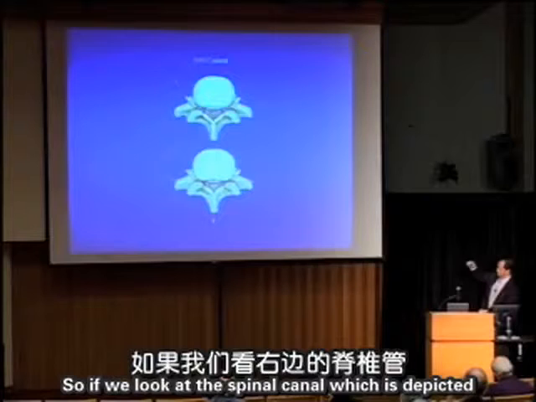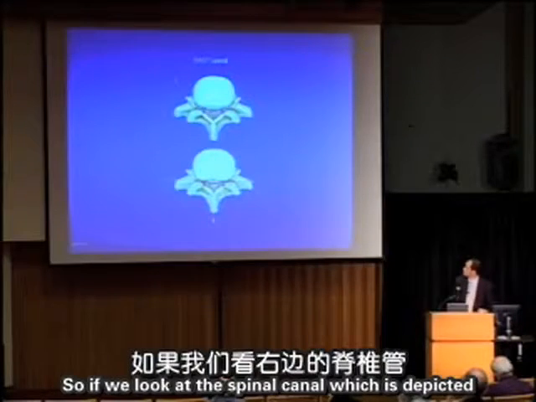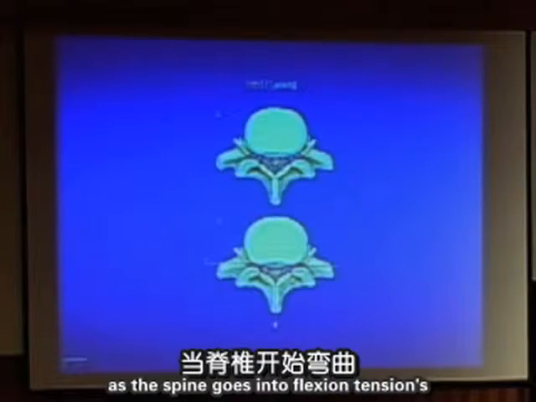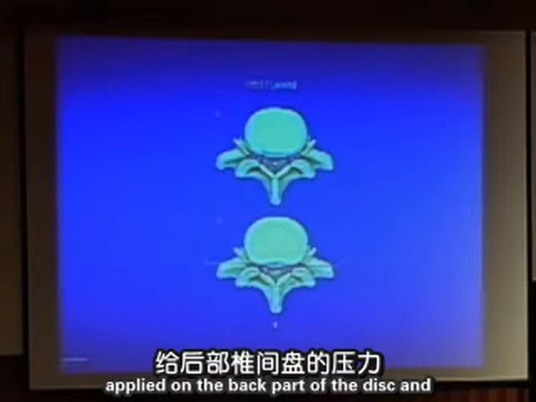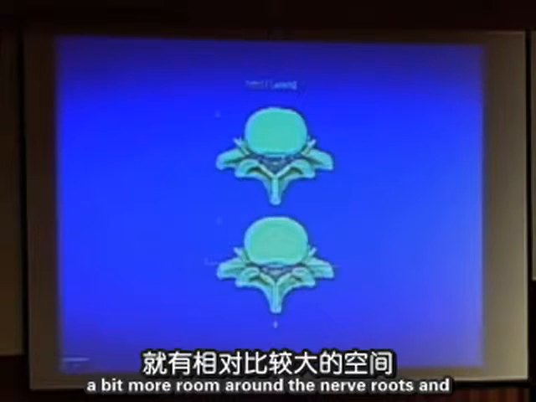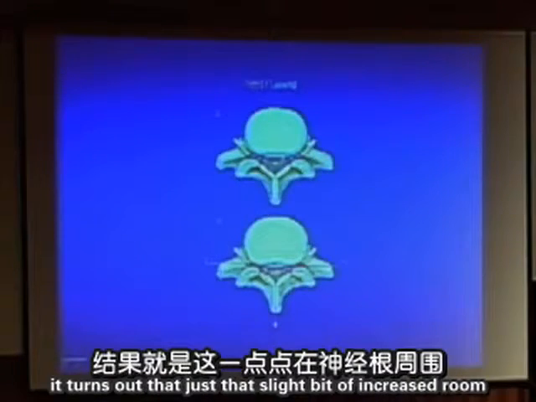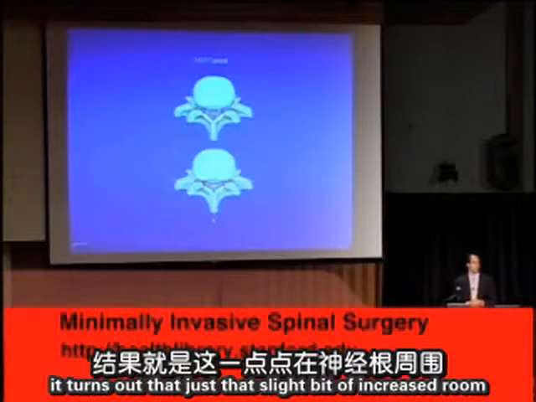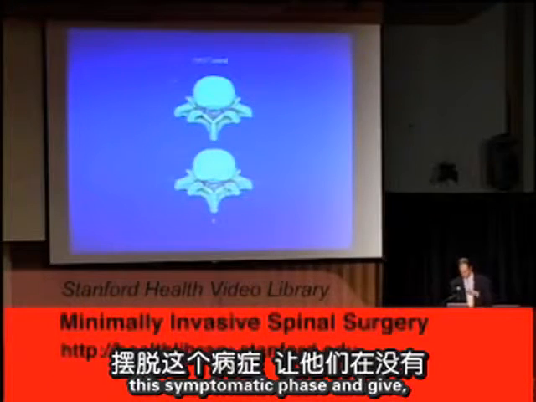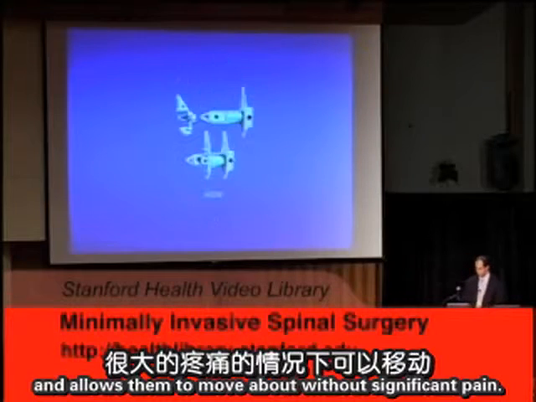So if we look at the spinal canal, which is depicted right here with the spine in extension, as the spine goes into flexion, tension is applied on the back part of the disc. And that makes it so that there's relatively a bit more room around the nerve roots. And it turns out that just that slight bit of increased room around the nerve roots tends to take people out of the symptomatic phase and allows them to move about without significant pain.